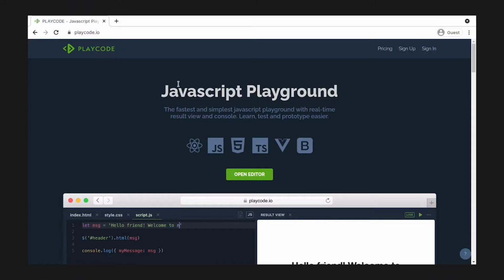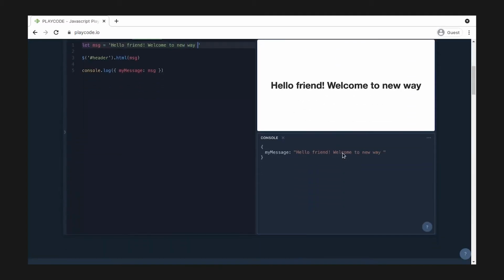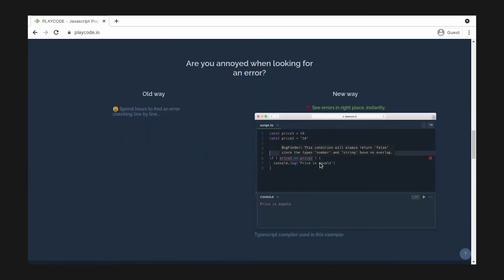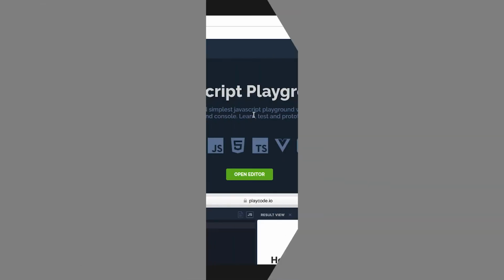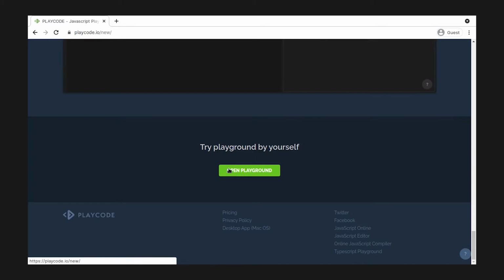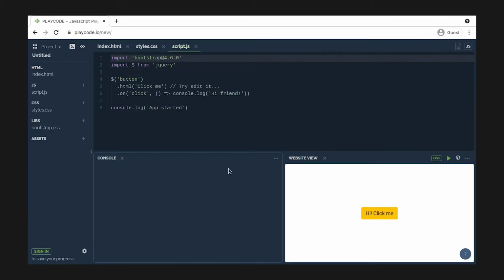Playcode.io is one of the fastest and simplest playgrounds with real-time result view and console. It is especially designed for front-end developers that work with different CSS and JavaScript frameworks. It supports JavaScript, TypeScript, React, Vue, and of course HTML, CSS and niche frameworks like Bootstrap. It has a simple text editor with dark mode automatically enabled.